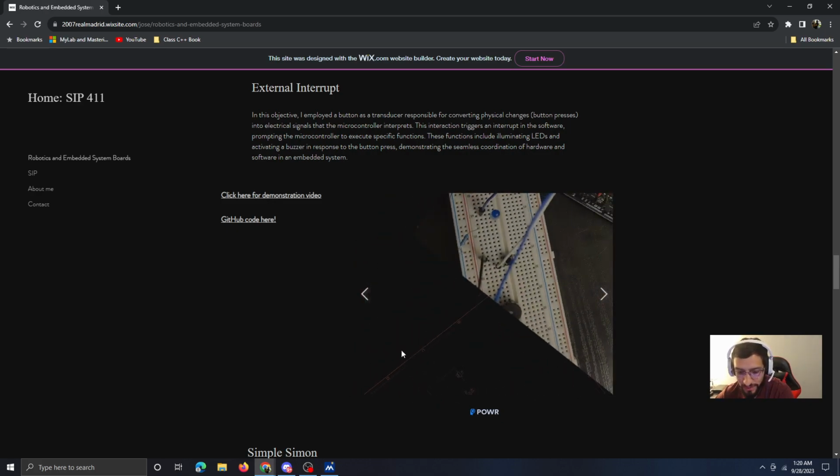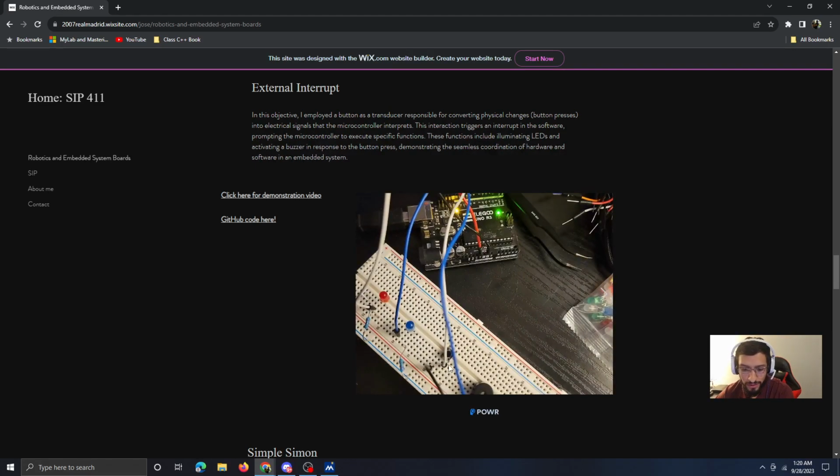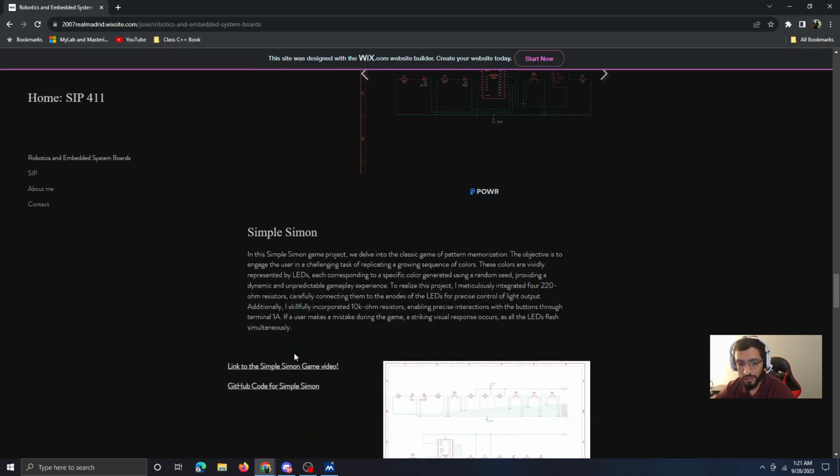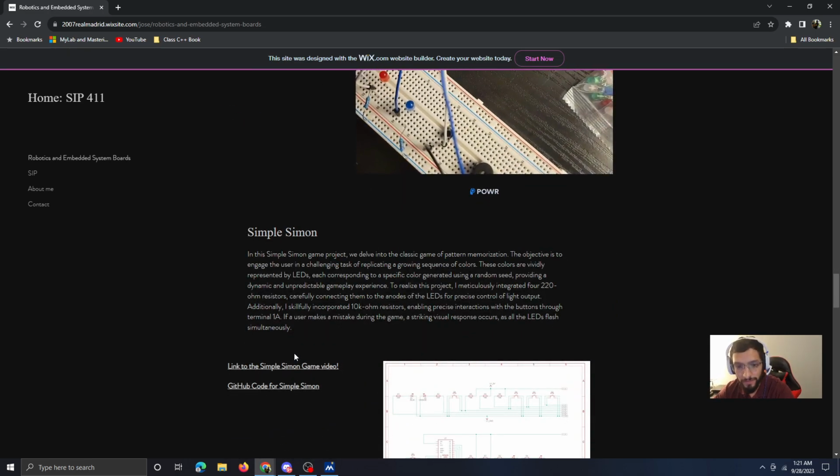A simple button served as a transducer right here, translating electrical signals that would trigger the software interrupts. These interrupts initiated functions such as LED illumination and buzzer activation, which showcased the hardware and software coordination in the embedded system. Now moving on forward, the simple assignment.